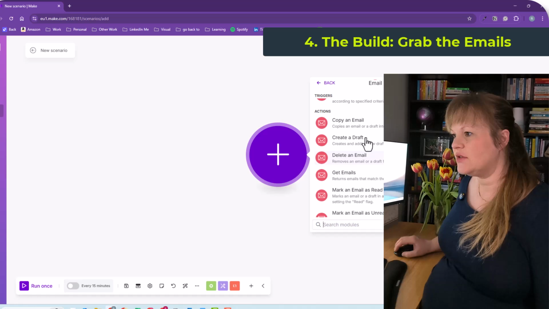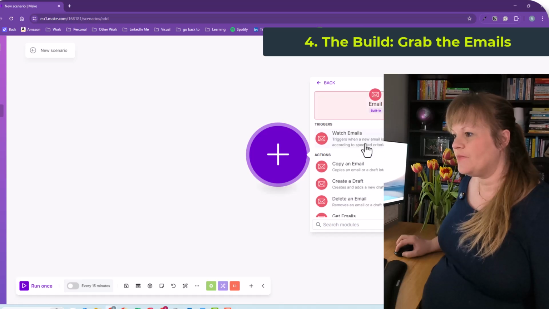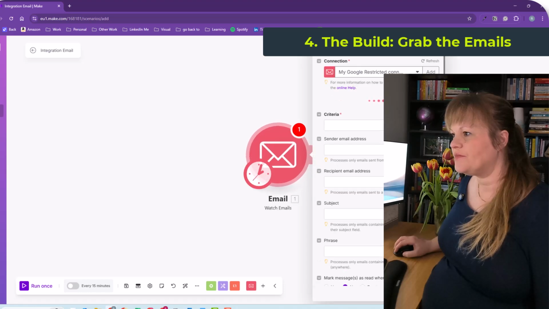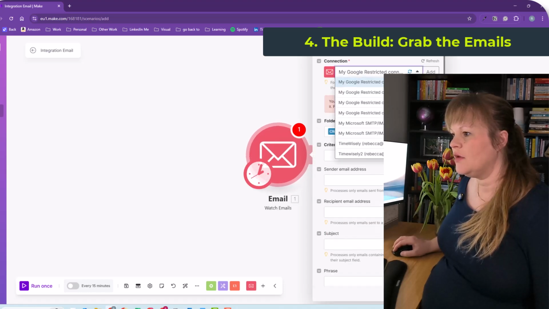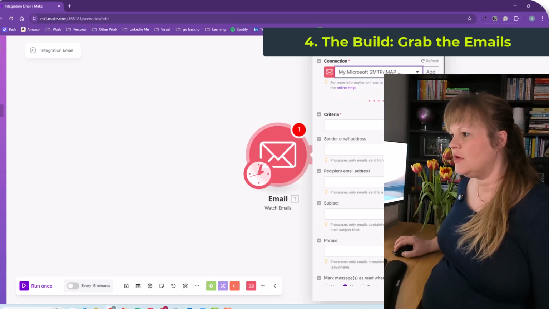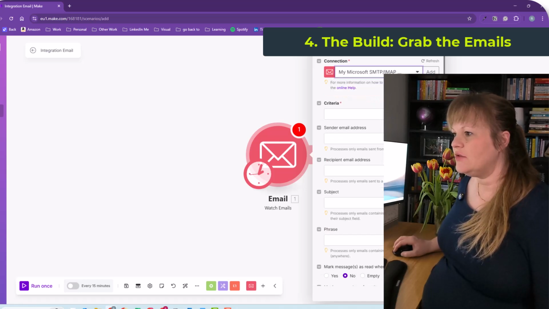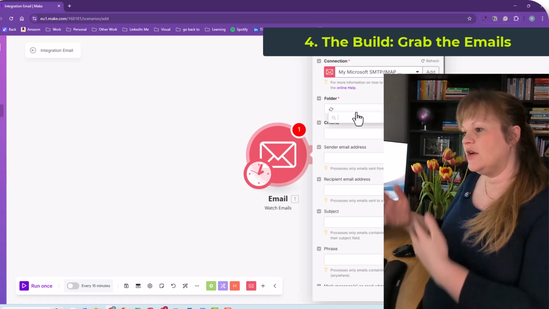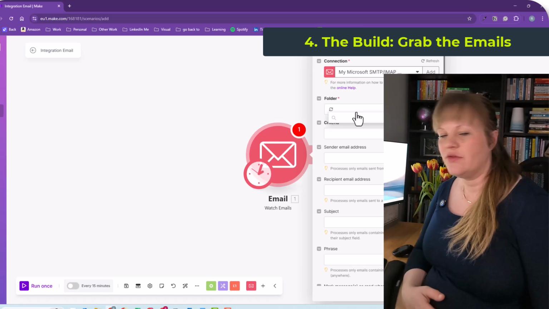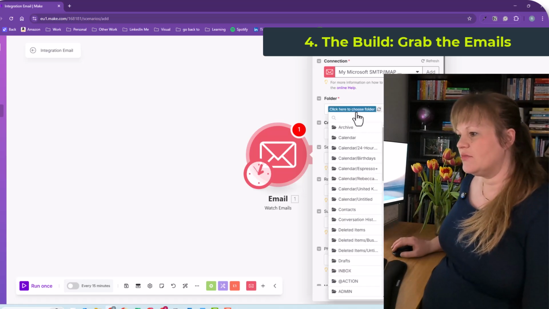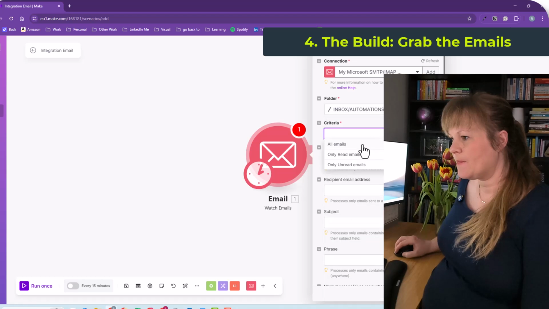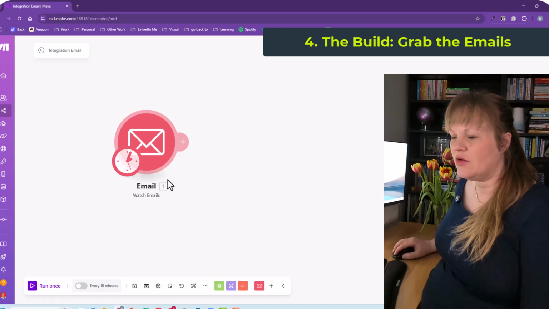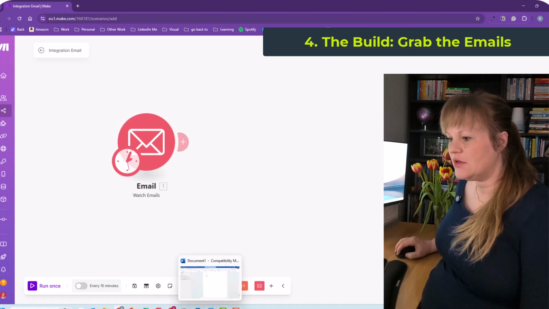So let me think, what is it? Is it watch emails? Let's see what happens here. So let's hook it up to the right account. Yeah, so this is correct. So now I'll just choose the folder and type in all of the relevant stuff. I'll fast forward this bit so you don't get bored. Okay, so that is me got something to grab the emails.